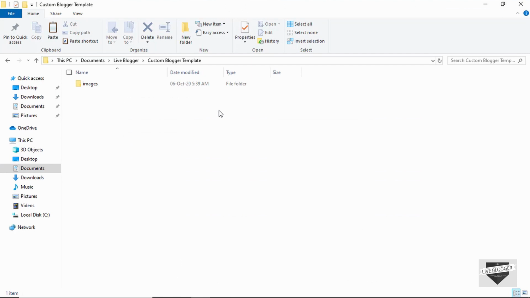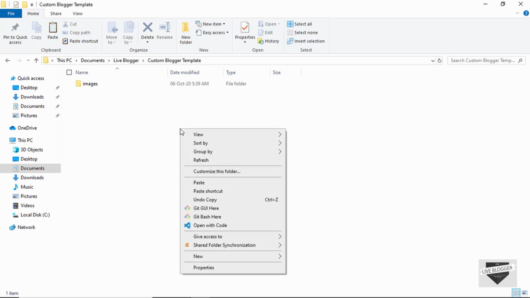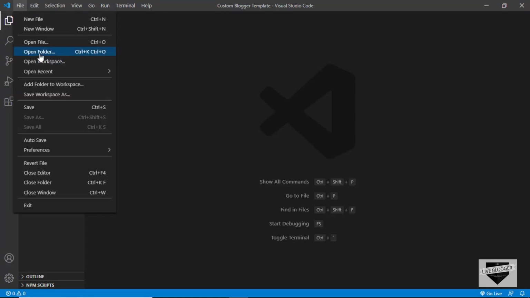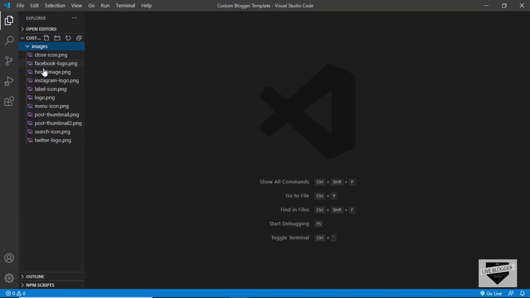Right, now that we are done with that, let me show you how to open this project in your VS Code. Just go to the project folder and right click over here and then click on open with code, and you can see the project has been opened in VS Code. Or else you can even go to file and click on open folder and select the folder from here. And here we can see the images folder. In that we have all the images needed for the design.